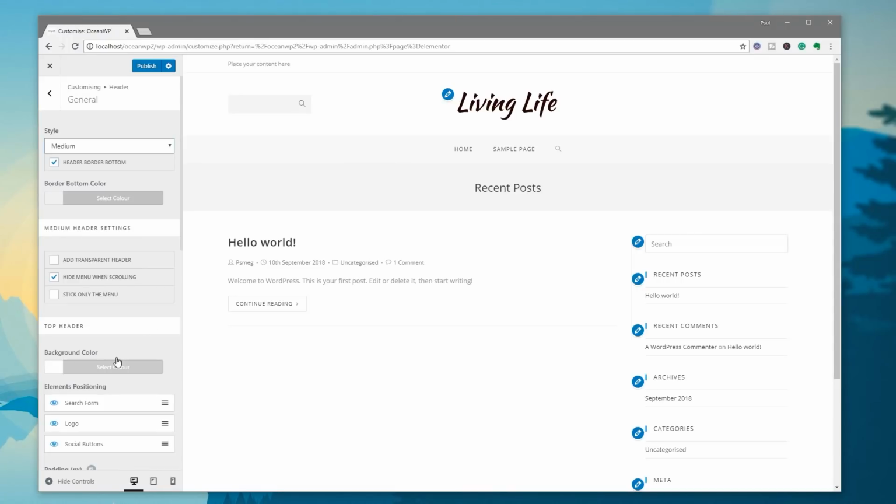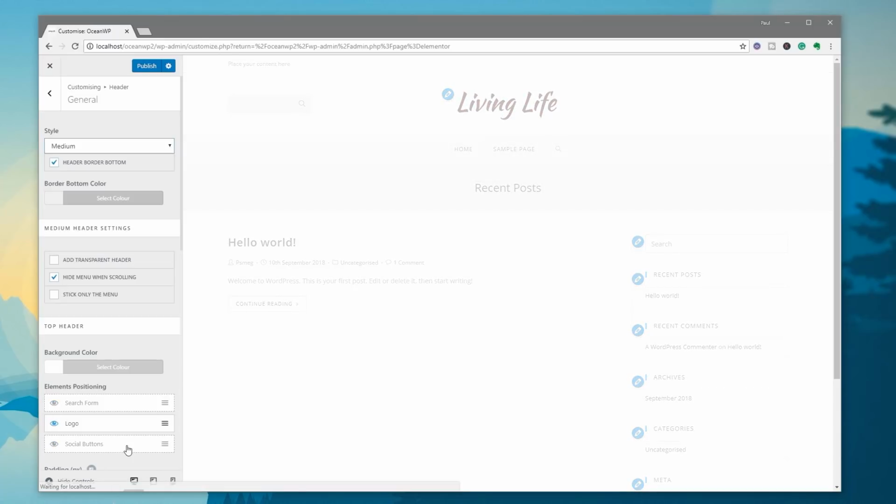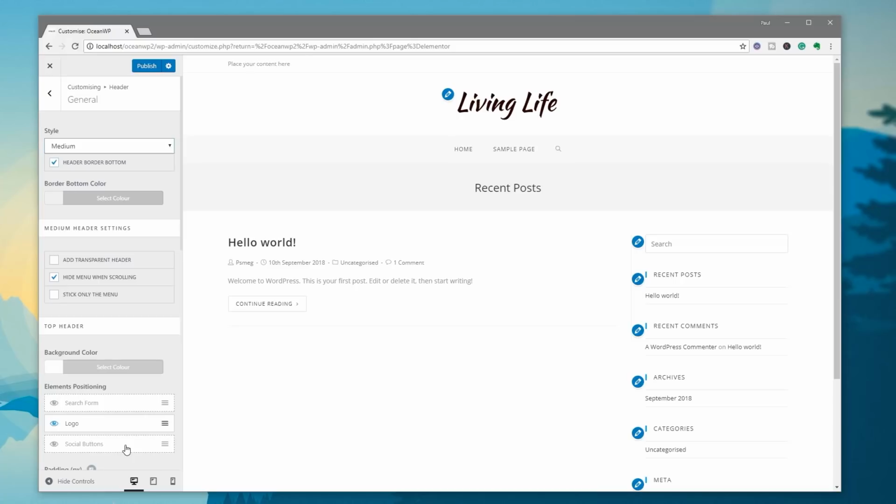If we come down onto the left hand side in the customizer, you can see you've got things like search form, logo, and social buttons. We can reorder those if we want to, or we can enable and disable them by simply clicking the eye icon. So you can see by doing that now, the search option on the left hand side has disappeared, and if we had social icons on the right hand side, they would also be taken off. So that's the medium style. Let's take a look at another one and see how good these different layouts are for our navigation.